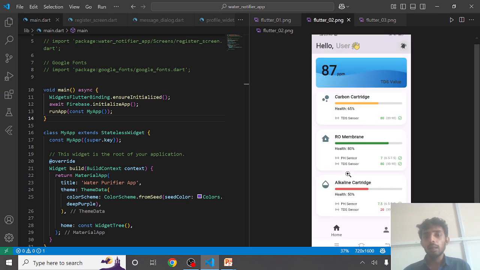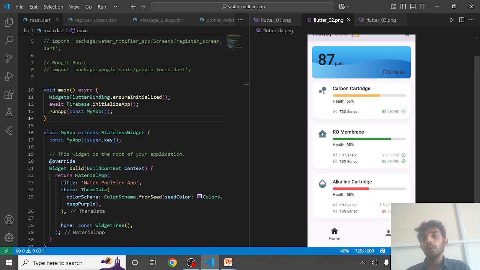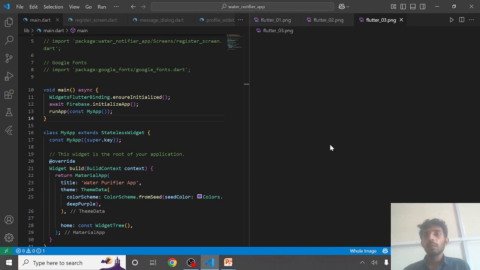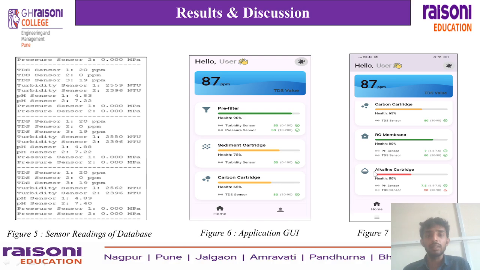Here is the alkaline cartridge, which has an issue because the TDS sensor is giving a value of less than 30, so it is showing the alert in red color. Here is the user interface page, where the user can edit their full name and email ID. They can also see their filter details.